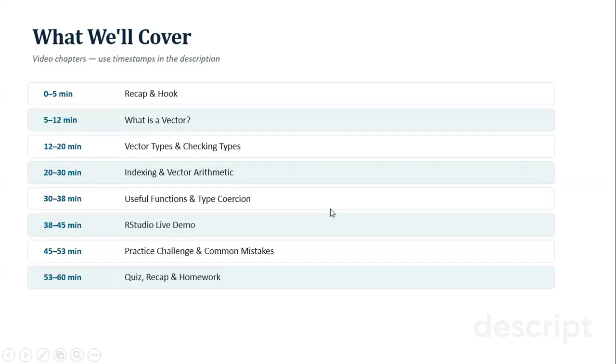Here is the plan. What a vector actually is. The four core types you will use constantly. How to check types, indexing, vector arithmetic, a few functions you will use almost every time, and two things that trip up literally everyone starting out: type coercion and missing values. Then we go live in RStudio and tie it all together.